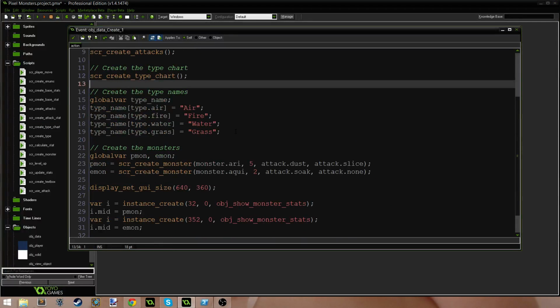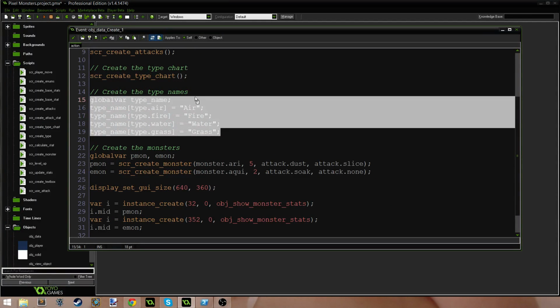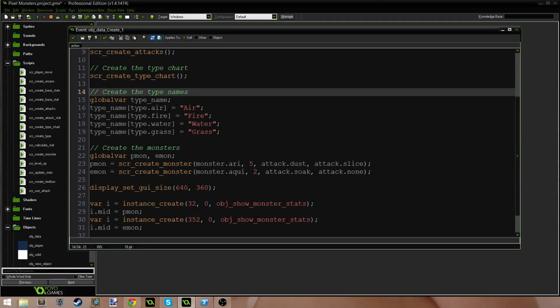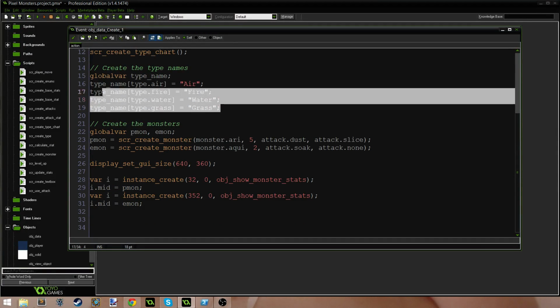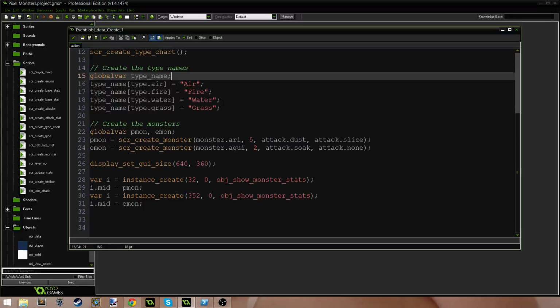Then we have this, which I just threw in. I'm probably going to throw this inside the create type chart, because I needed names for the types so that I could actually display them on the screen. So this is just creating an array that gives us some types. And then here's the part where a lot of that you won't have to worry too much about. But here's the part that is kind of the cool part.